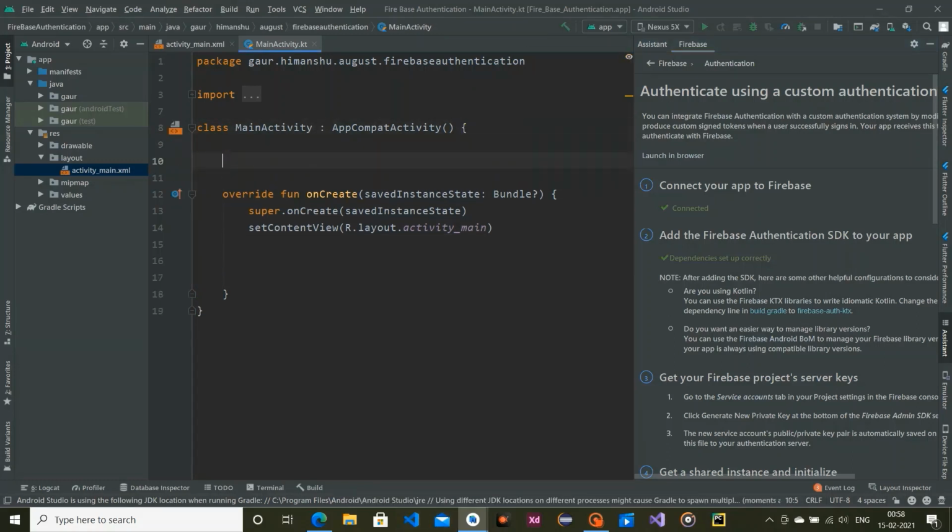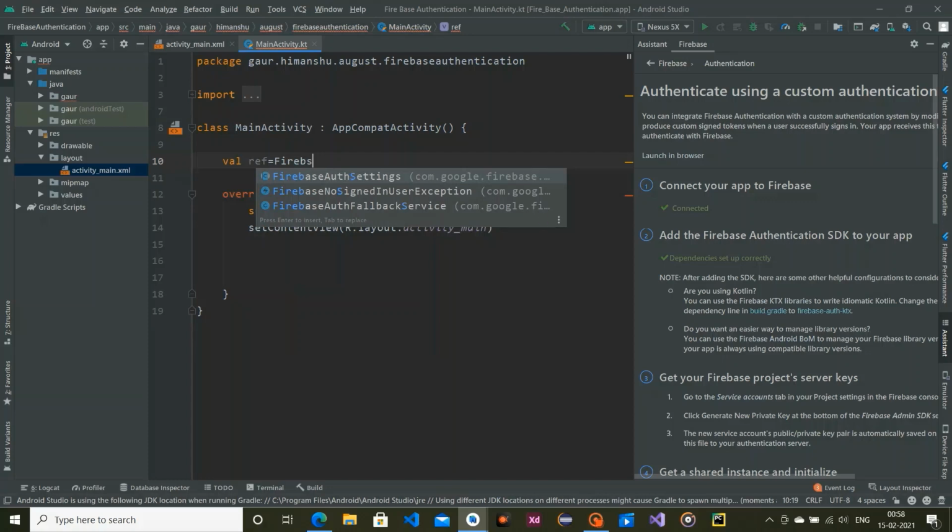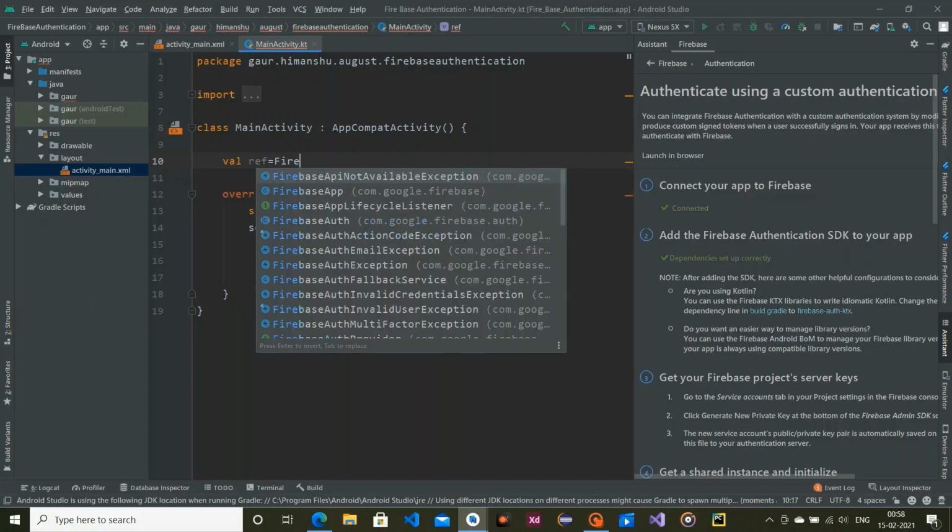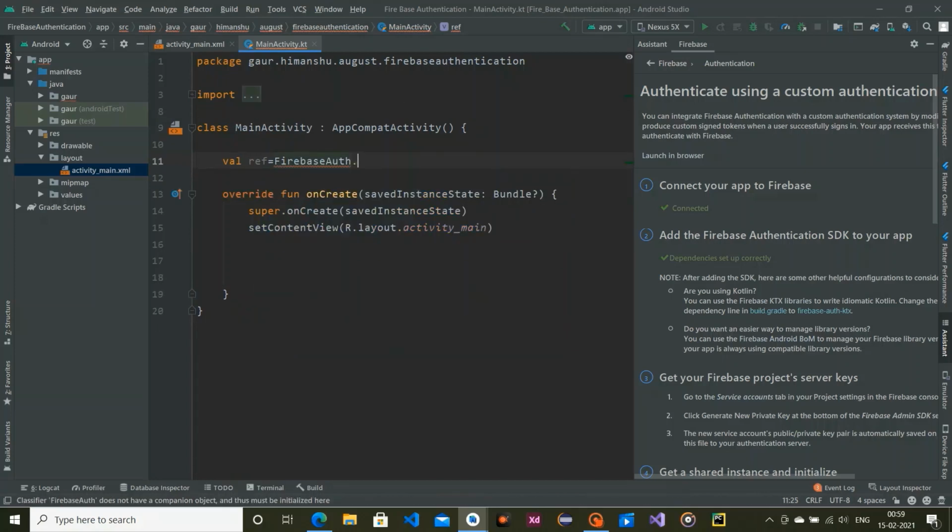So first of all, take a reference. So ref, and I think FirebaseAuth. So you can see here FirebaseAuth.getInstance, so it will provide an instance of our FirebaseAuth.